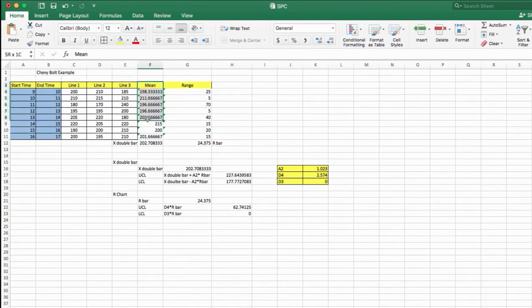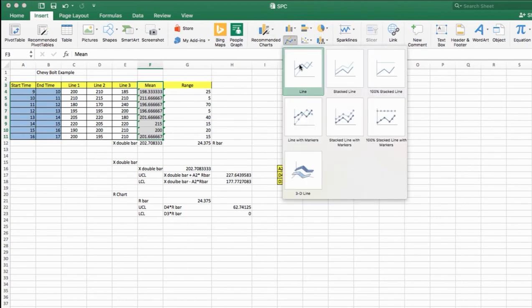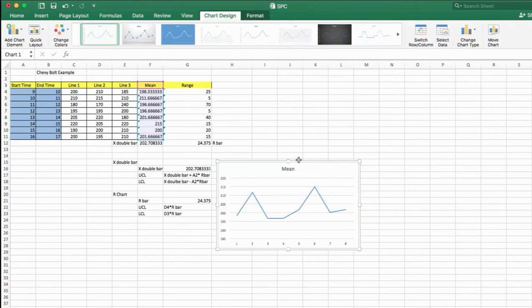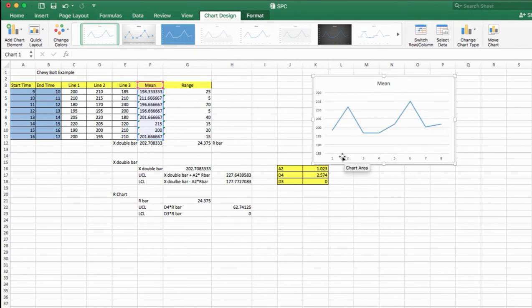So first of all, the mean chart. Just select the mean column, which is F3 to F11, and go to Insert, and then Chart. Among them choose Line Chart, and this graph is the one that we are looking for. So we have the mean chart right here. And we need to specify the upper control limit, 227, and lower control limit, 177.